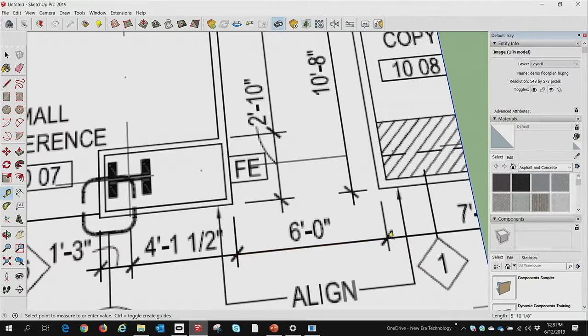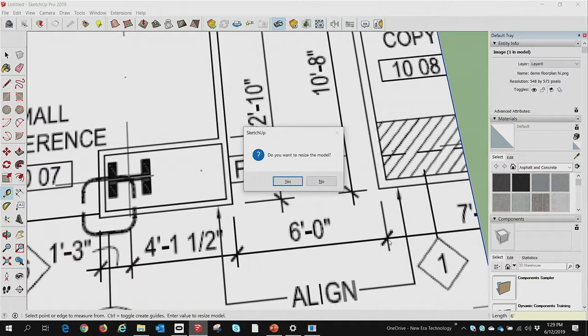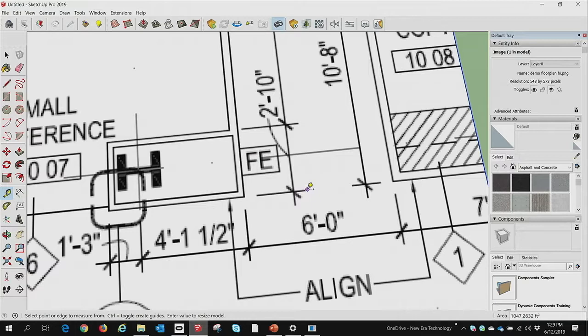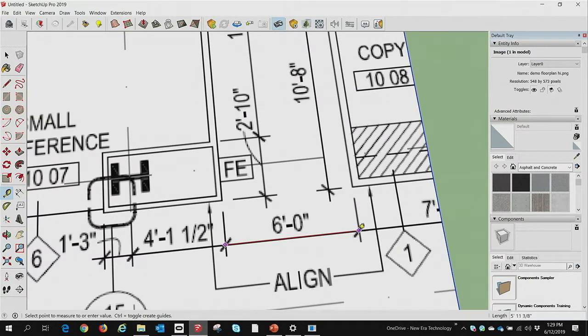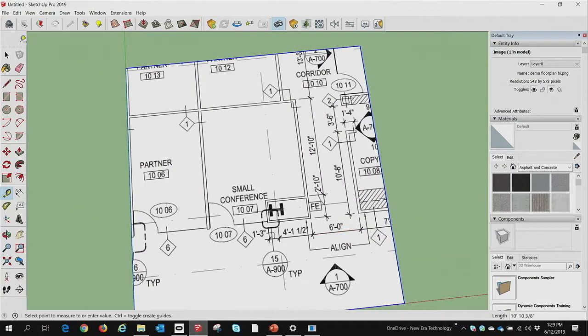But I want to make it exactly 6, so what I can do is click on the line here, manually type 6 feet, hit enter, and it's going to ask me if I want to resize the model. That's the reason I deleted Mark from here, because it's going to resize him or anything that's in this model. So you always have to do this first. If I say yes, it's going to slightly alter it. So if I remeasure this, it's not going to be 100% accurate, but it's going to be a little bit better. So yeah, it's about 6 feet. So now I know that this floor plan is to scale.